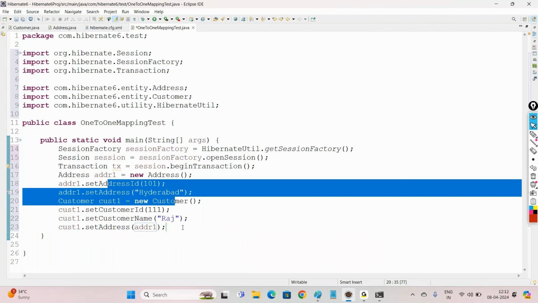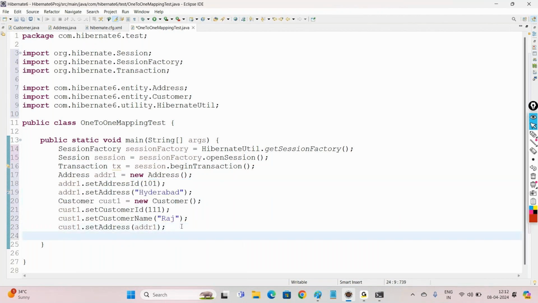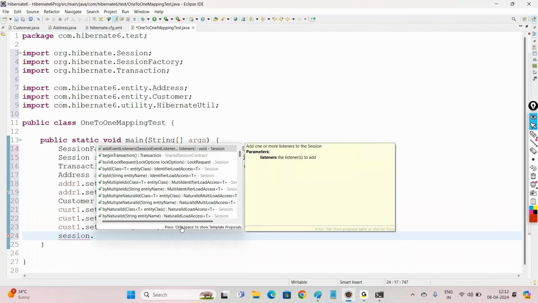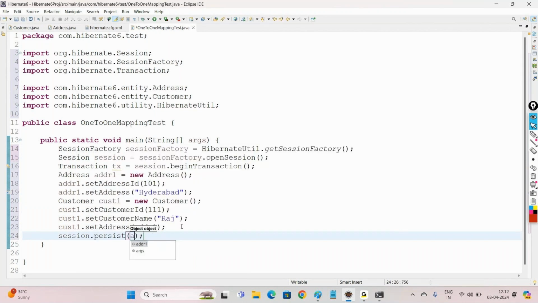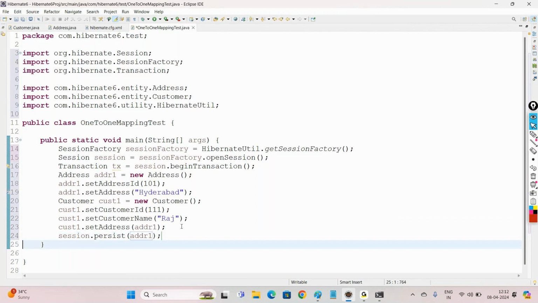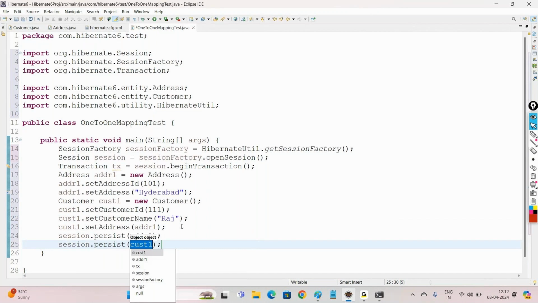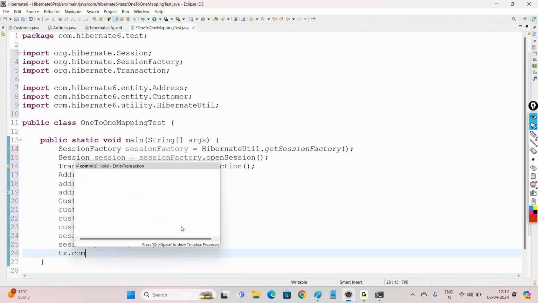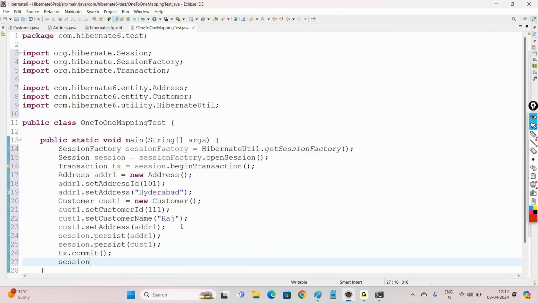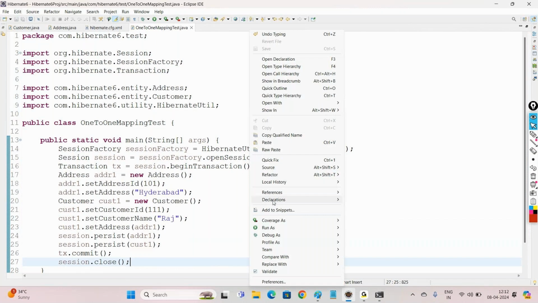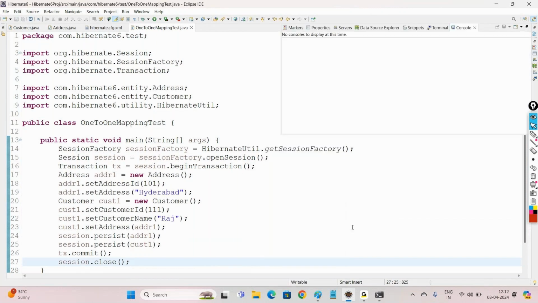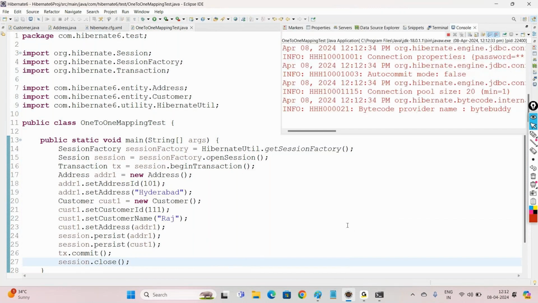Now persist your objects: session.persist your address1 object. In a similar way, session.persist your customer1 object. Then commit your transaction and close the session as usual. Now run this application: right click and say Run As Java Application. The tables will get created.